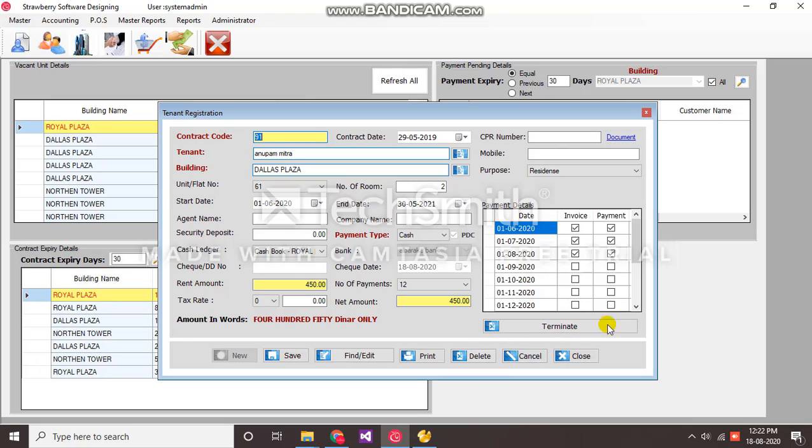We also have another option called termination. We can terminate the contract by clicking on the terminate button. And the terminated contract details won't show in any of the dashboard contents.